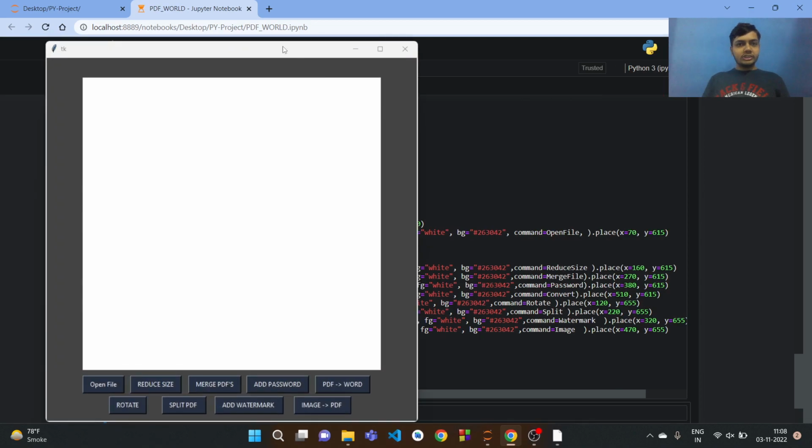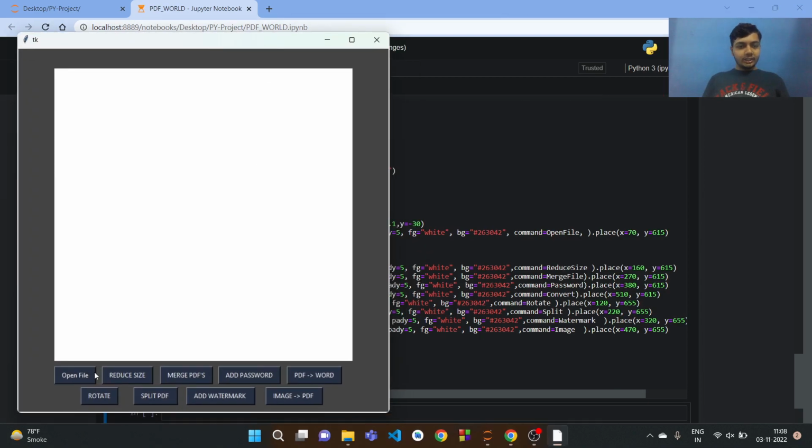So this is the output of my project. You can see many different buttons, which are the features of my project. If a user wants to reduce the size of any PDF file, then he or she can. If you want to merge 2 or 3 or more PDF files into one, you can do that. If you want to add a password, convert the PDF file into a Word file, or convert an image, whether it is a JPG or PNG, into a PDF, you can do it. If you want to add a watermark, you can also perform it.